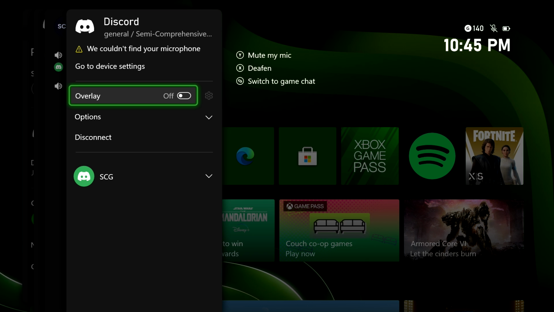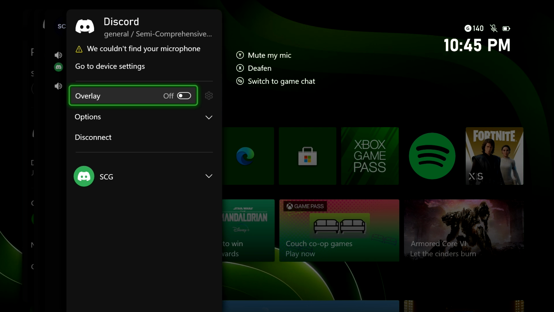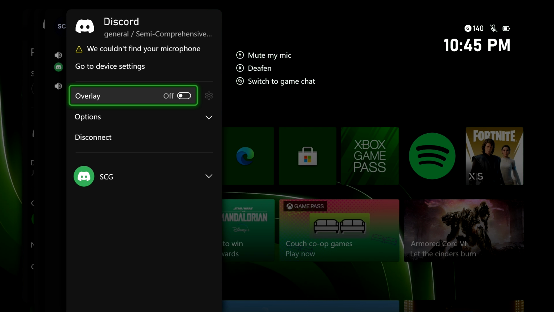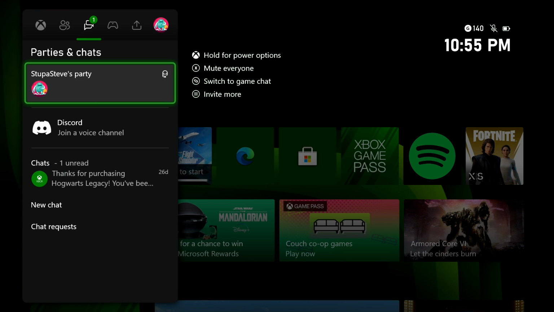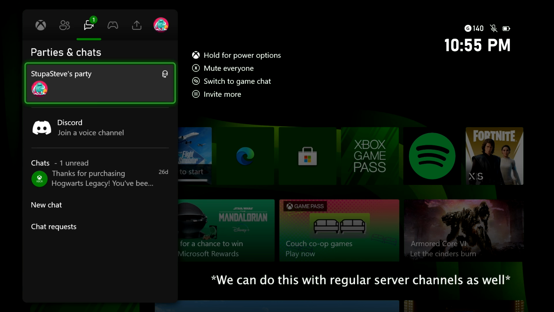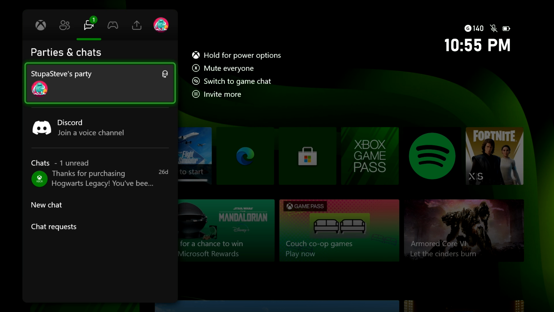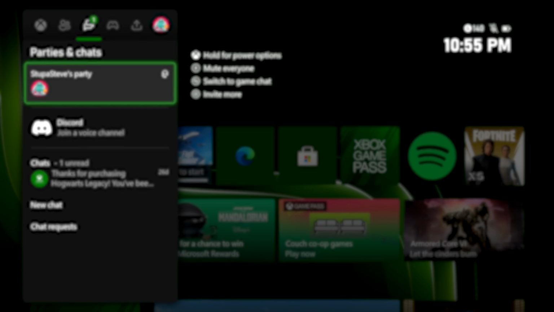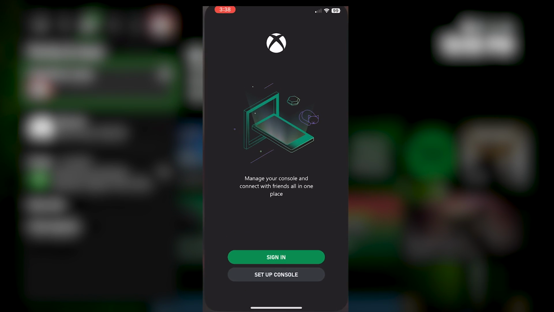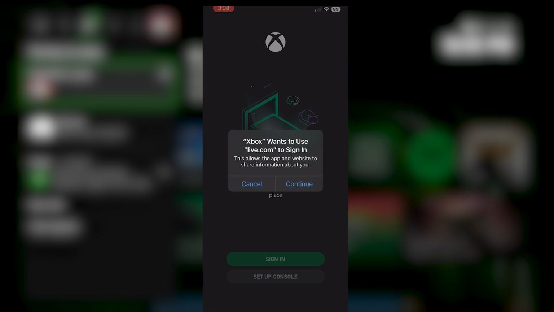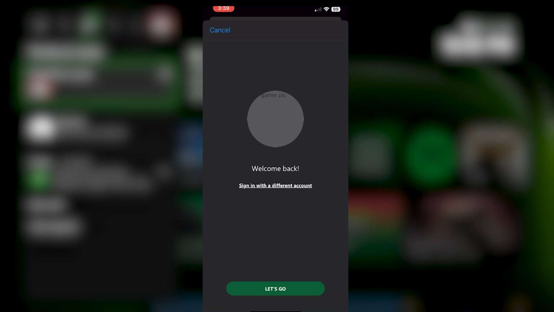Now, sadly, we cannot use any of the text chat features that Discord offers, and we also cannot directly call somebody using our Xbox console. We can still pass a direct call off from another device to our Xbox console, however, and to do that, we will need to install the Xbox application. So if you do not have it already, make sure to download it from your App Store and sign in with the Xbox account that is on your console, and then make sure that your console is linked. It'll guide you through that process on the app.